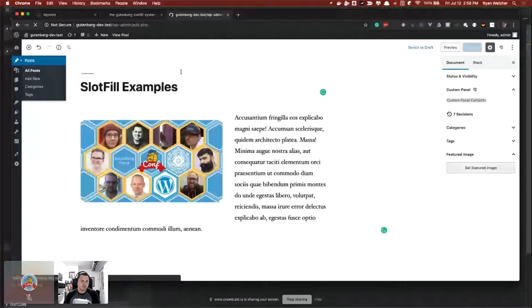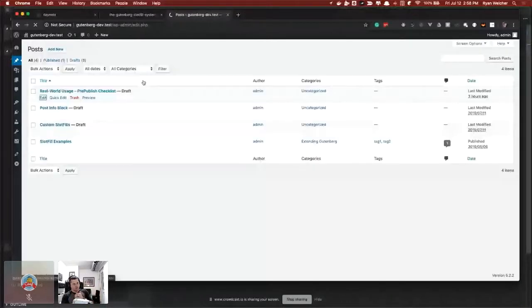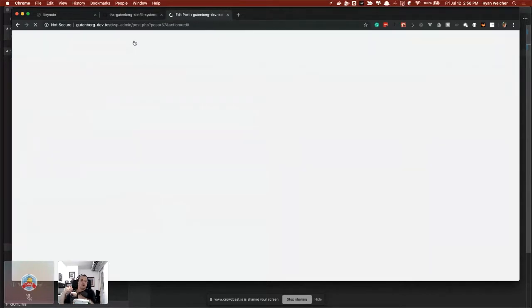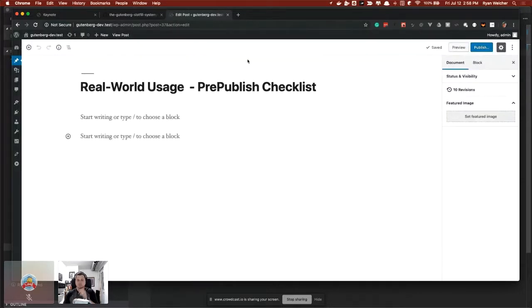Okay, so I have this concept for a real world usage, and I'm only using 2 slots, but I think that this really is a great example of how powerful these things can be to really change your workflow pretty significantly. So while I try to think of things to say while this loads, this is a pre-publish checklist, is basically what it is. It's a pretty simple example. I'm using the plugin PostStatusInfo, and I'm using the plugin pre-publish panel.